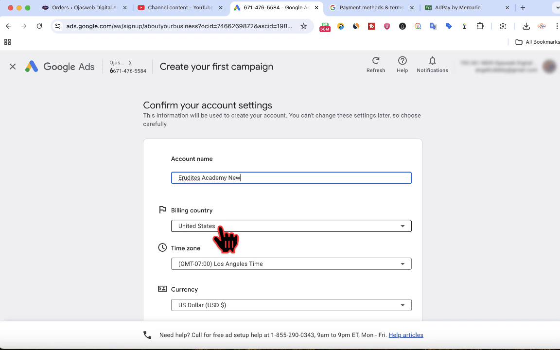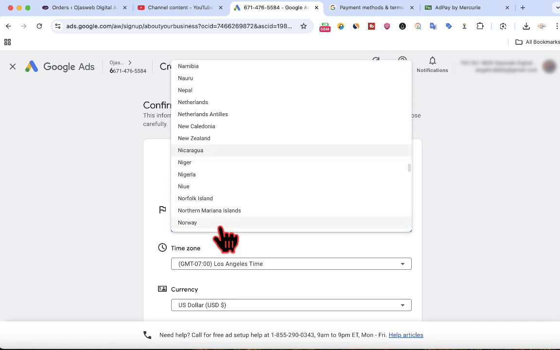So if you choose Nigeria, then you might want to choose the currency we use in Nigeria, which is Nigerian Naira. And when you choose Nigerian Naira, that is where you're going to have problem paying for your advertisement in Nigeria. So you can go ahead and choose the country as Nigeria. We have it right here.